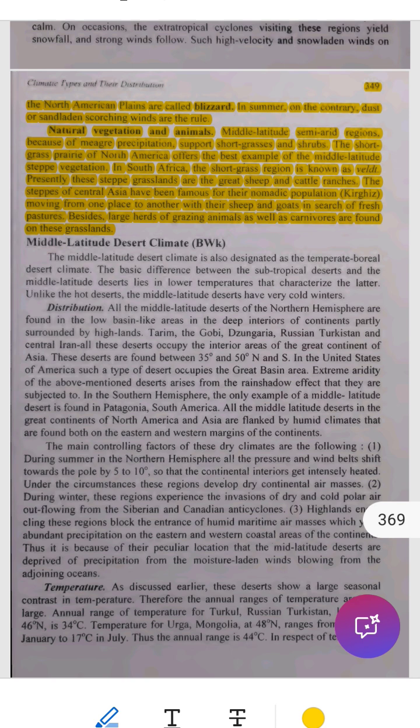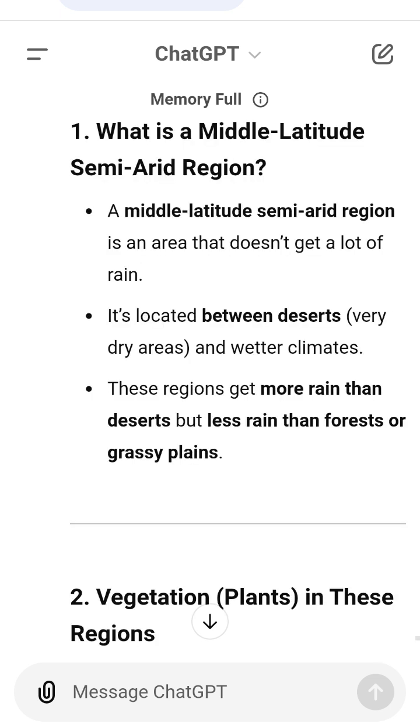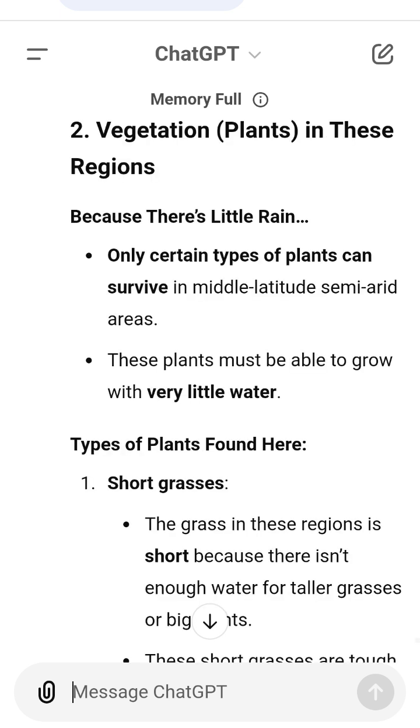2. Carnivores. Carnivores are animals that hunt and eat other animals. Examples include wolves or foxes that might hunt the smaller animals in the grasslands. Why these animals can survive here. Grazing animals can eat the short grass that grows here and they can go a long time without water. Carnivores are adapted to hunt these grazers and they don't need water as often as some other animals.